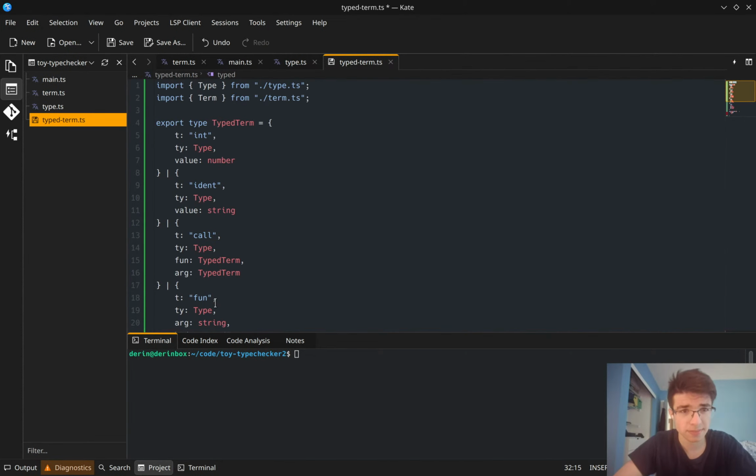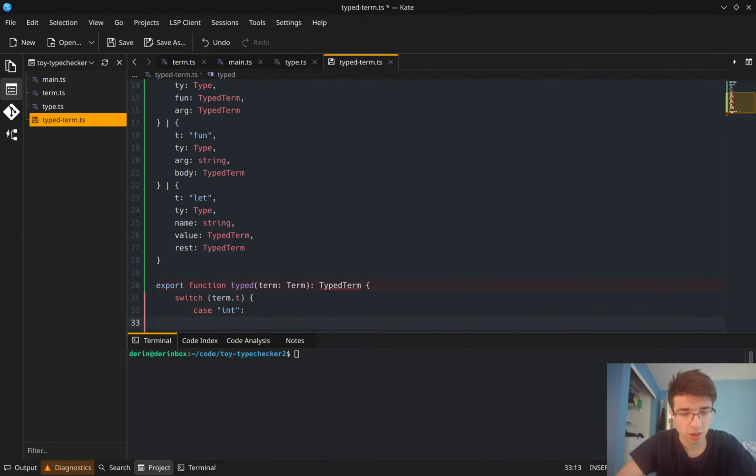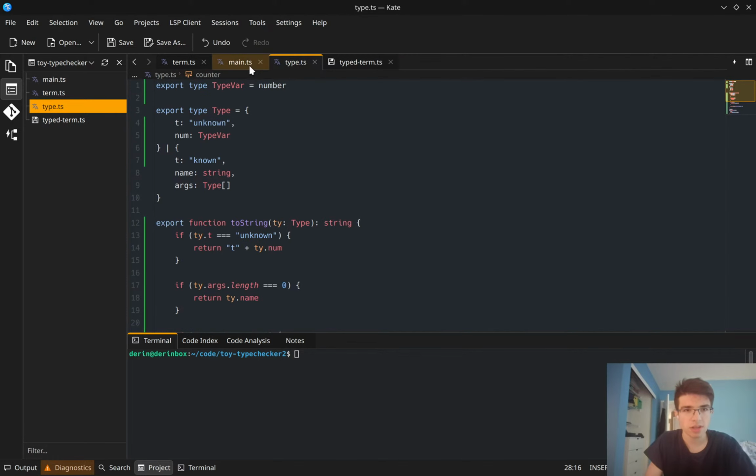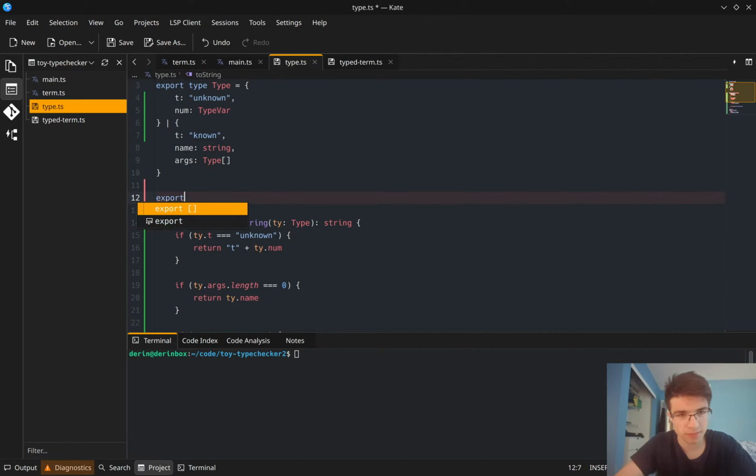Case int. Well, here's the thing. Obviously, it's an int. I mean, that's kind of just known. So its type is int. If it's an int term, if it's a literal like a number, obviously that thing's type is int. There's no question there. So to help with that, let's define some public things. We'll say export const int.